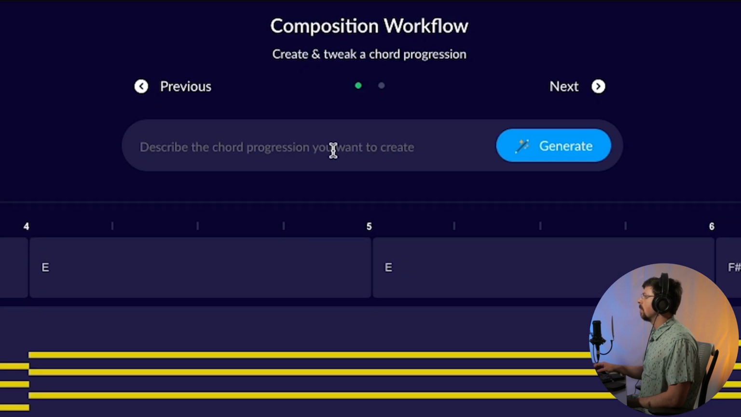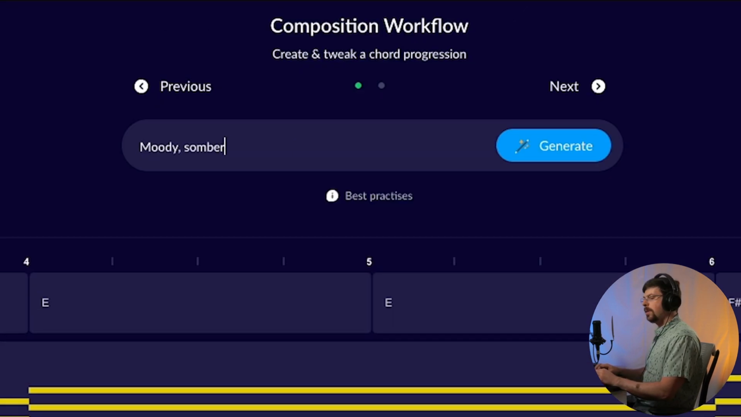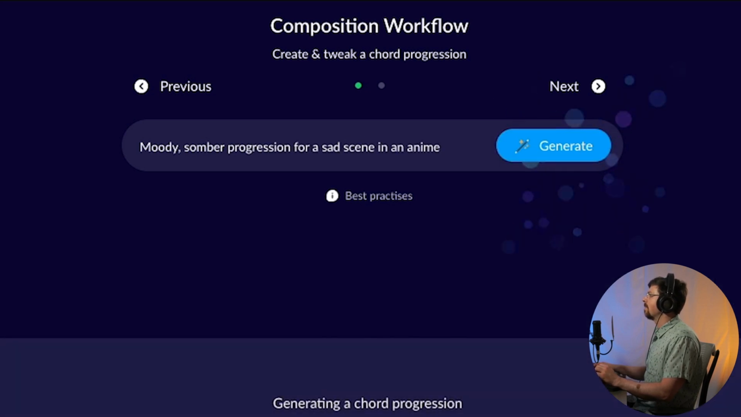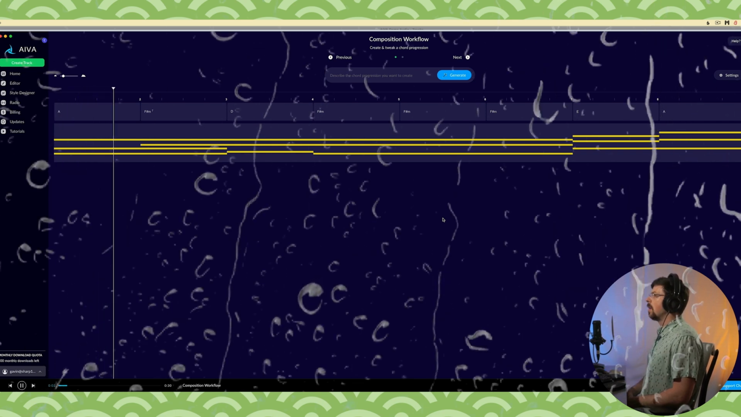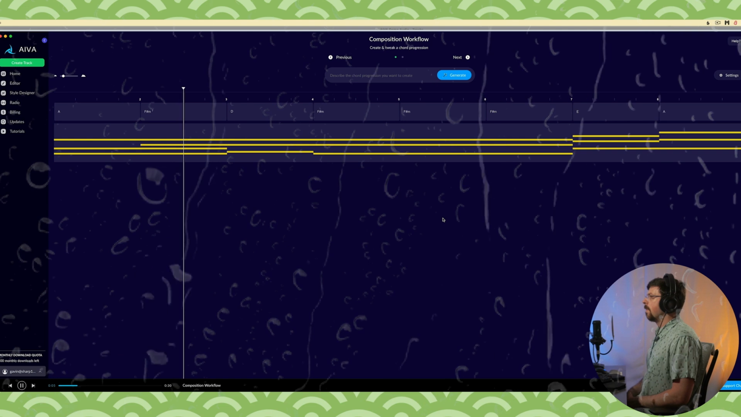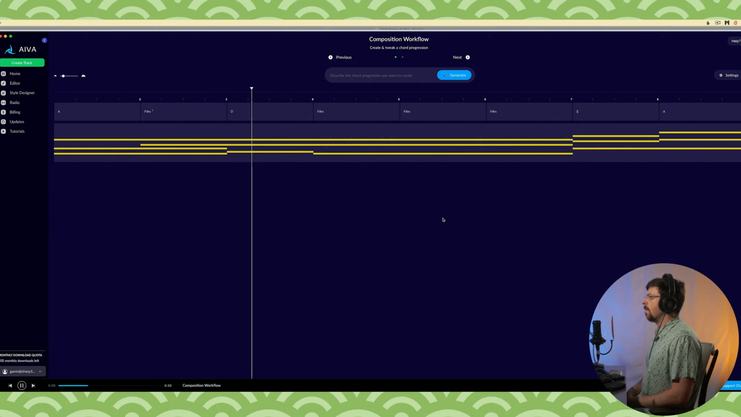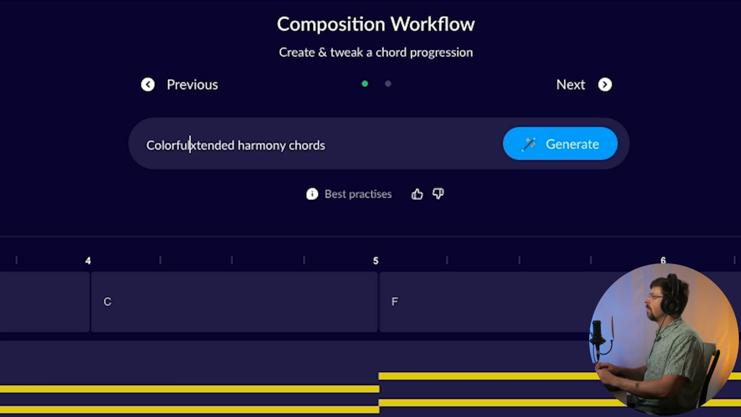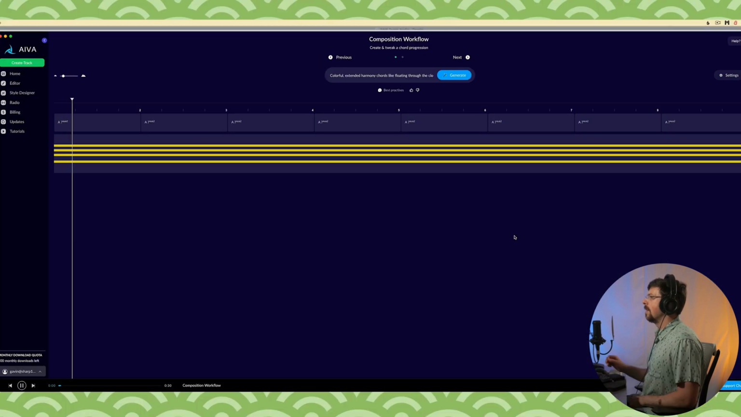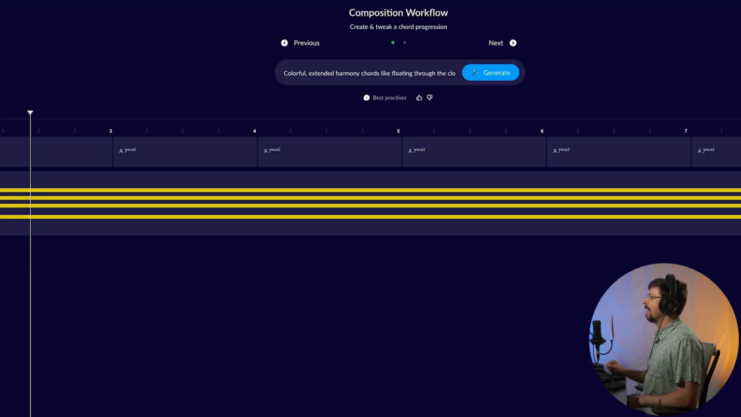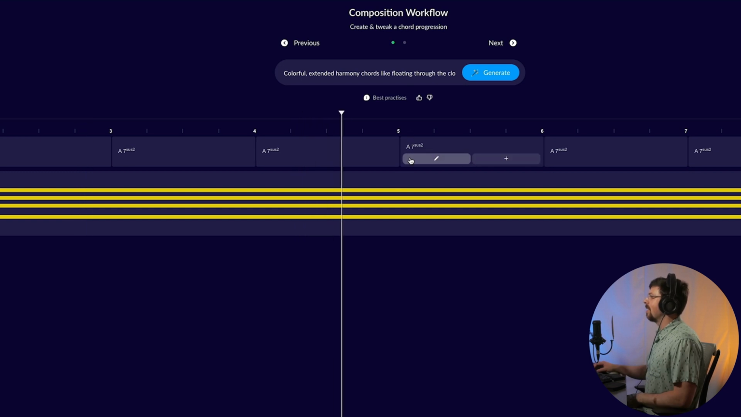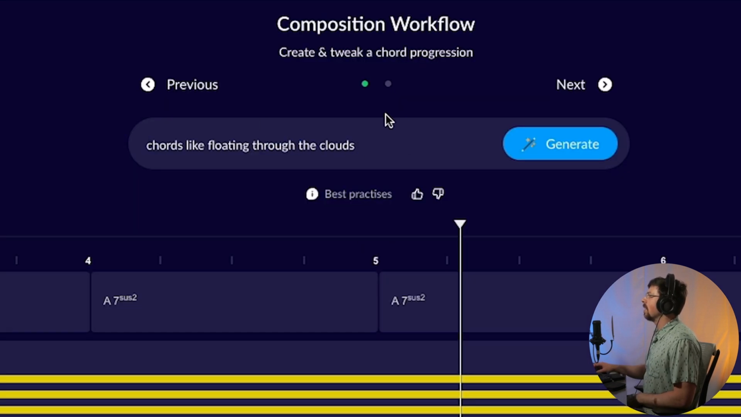Describe the chord progression you want to create. Let's say moody, somber for a sad scene in an anime. Let's see what it does with that. So it already has some extensions in there, like we have an F sharp minor 7. Let's say that I want something colorful, extended harmony chords, like floating through the clouds. Just all A7 sus2. Maybe it took that as like, okay, only one chord. Let's just say chords like floating through the clouds.